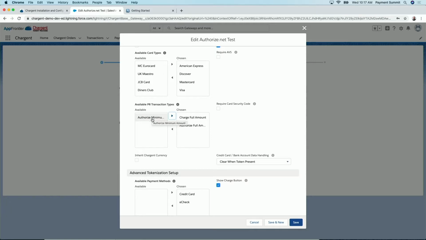from their credit card. But you can also authorize just the minimum amount that your gateway allows. Most of the time it's about $1. So what it does is it sends it to the gateway saying, just making sure that this is an active credit card, and we're going to authorize this for $1.